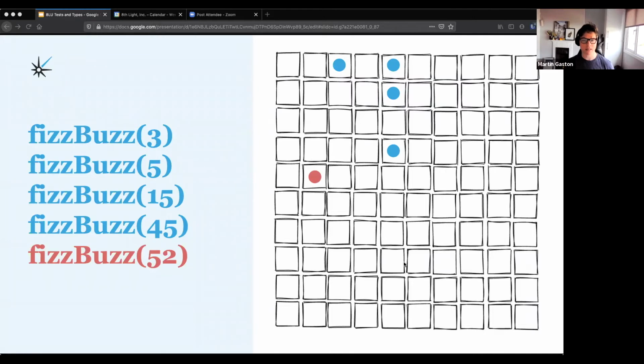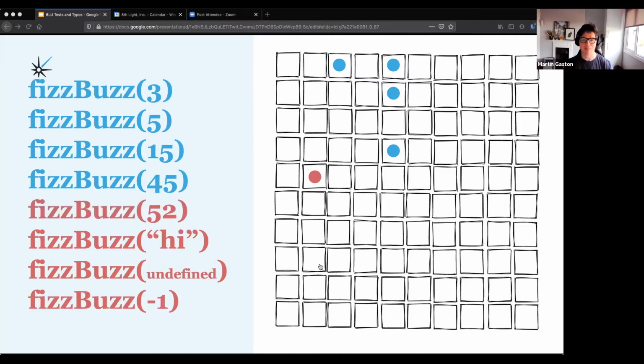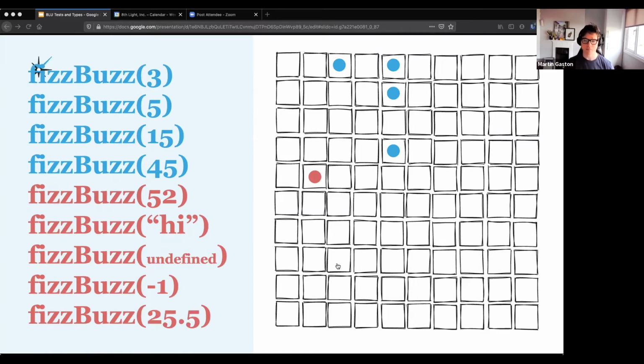But this may not always be the case. So with a fizzbuzz of 52, for all I know, the application here will collapse. Or if I call fizzbuzz with a string of hi, or if I call fizzbuzz with JavaScript's most preeminent type, undefined, and again, I'm not entirely sure my slides have updated even though I pressed the button. So we'll give it a second to come in. There we go. And then also, if we send in a -1, I'm not quite sure what the behavior will be in this application yet.